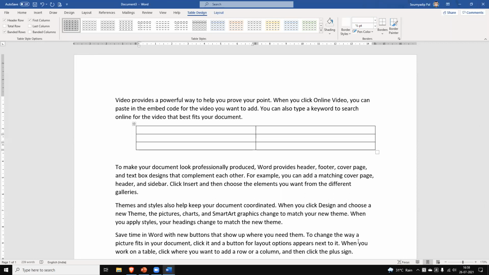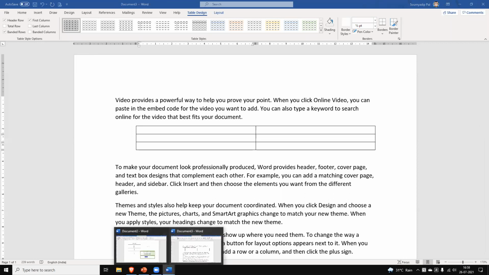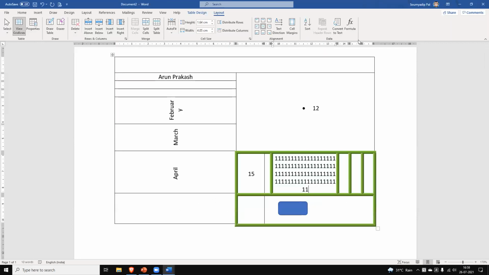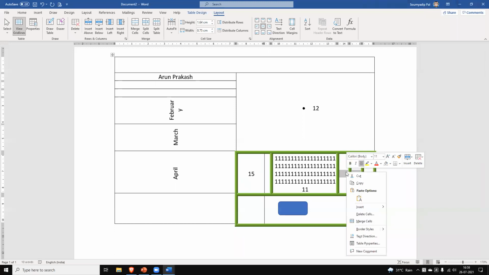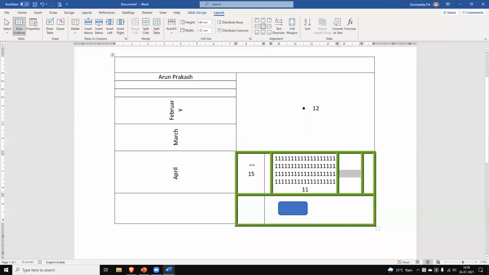Ashish Kumar is asking how to remove a split cell. I think I already covered. So you can go back and you can merge the cell again. You can go back and again you can merge the cell, and then that split cell will get removed off.